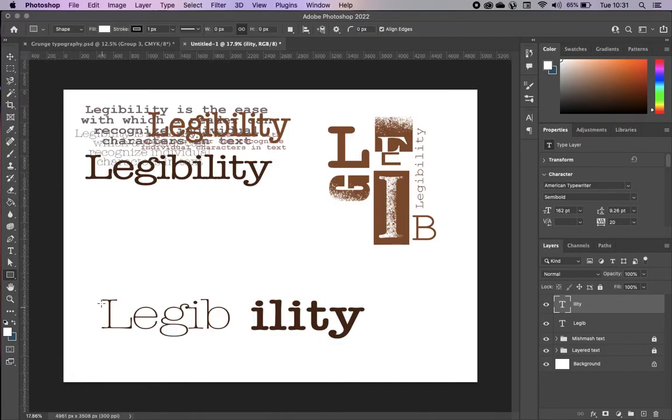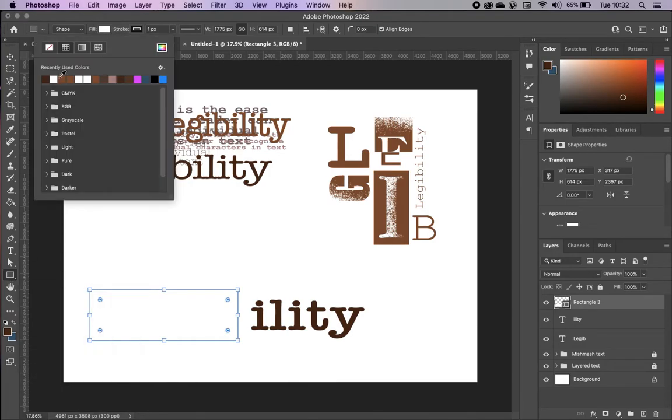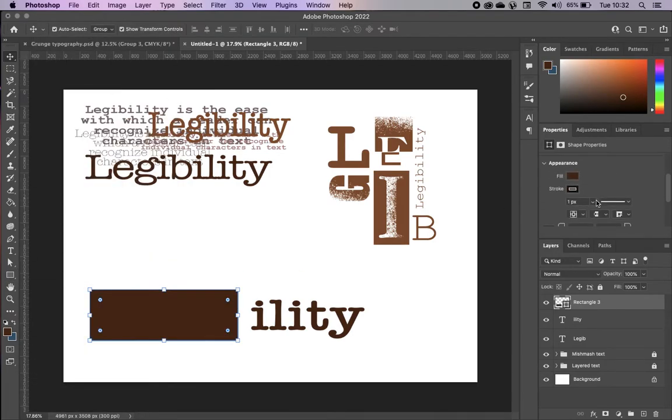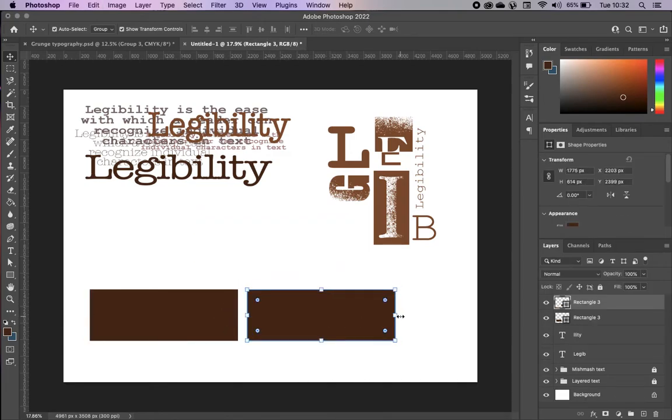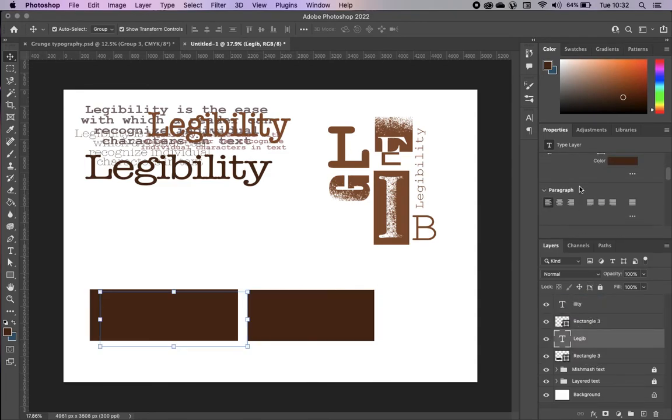So obviously you need to draw yourself a rectangle. I might stick to the brown theme for today. So let's make it that colour. I could obviously do that in my properties panel as well. Don't want an outline on it. And have two of those. So Command C and V. This one just needs to be slightly shorter. So now I need my text on top, and I need my text in white.